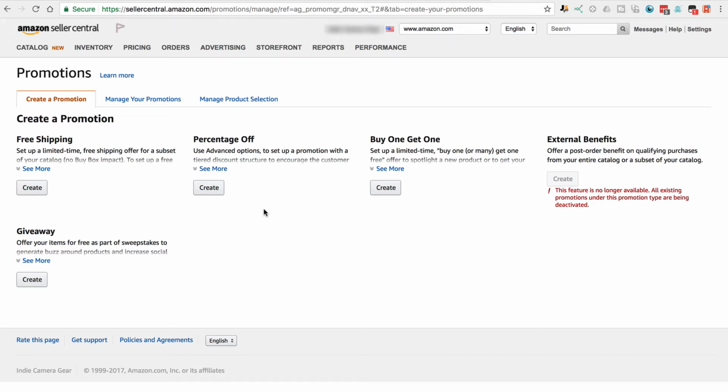Hey guys, today I'm going to show you how to create coupon codes on Amazon in order to use for JumpSend. So we're over in Seller Central right now.